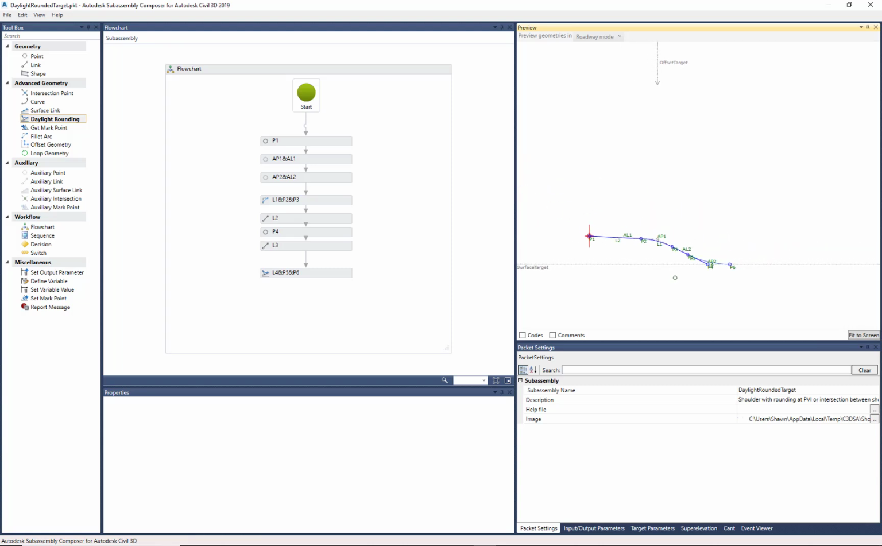We now have an additional subassembly that is a smooth transition from shoulder to daylight to surface with those rounded corners. So you can always take those PKT files, make quick edits, and have additional tools at your disposal.